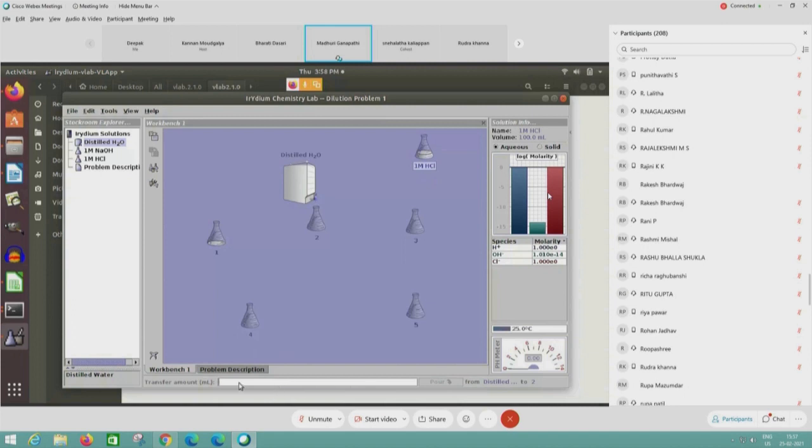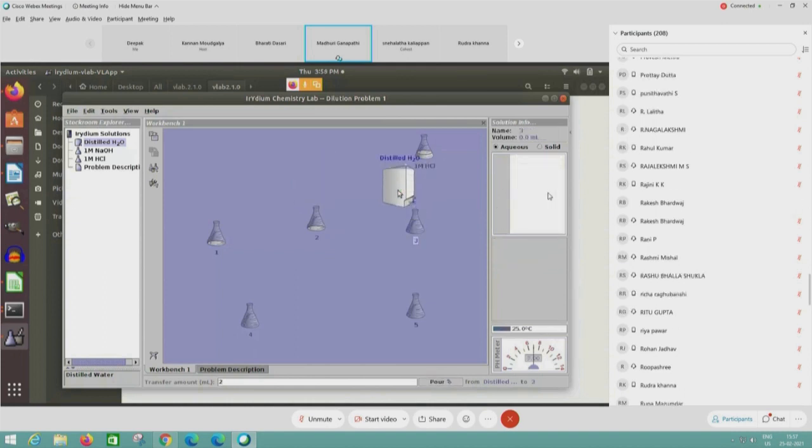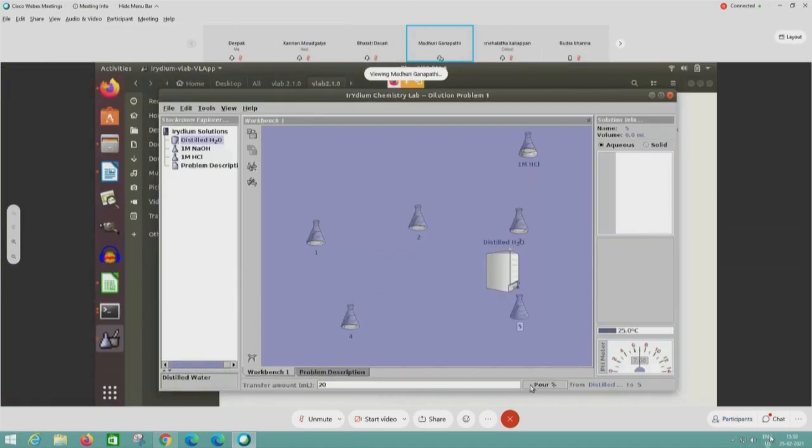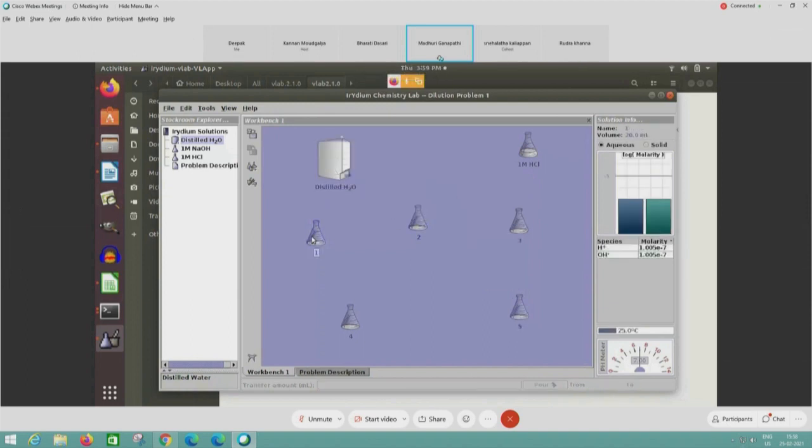Then 20 again to the second flask. Pour. Third flask also has 20. Fourth flask, and finally the fifth flask. So all the flasks now have 20 ml of water. If I click on the first, it shows number 1 because I renamed it as 1, and volume 20, and here's the information.